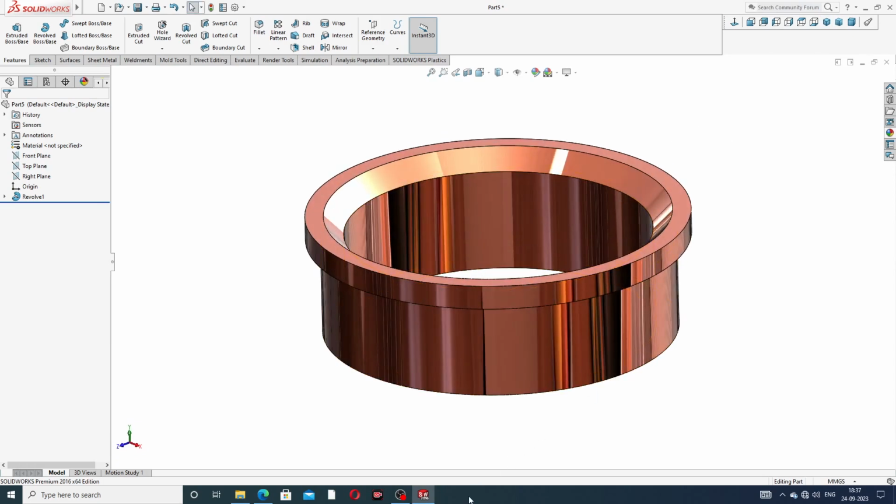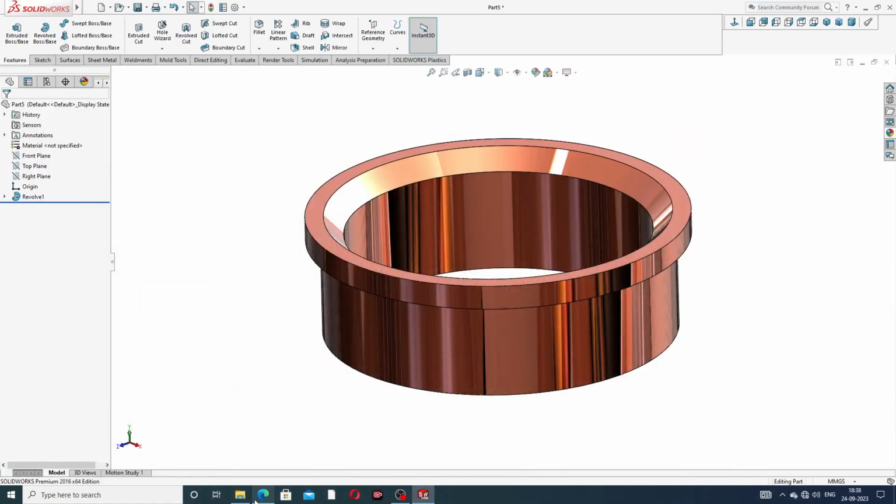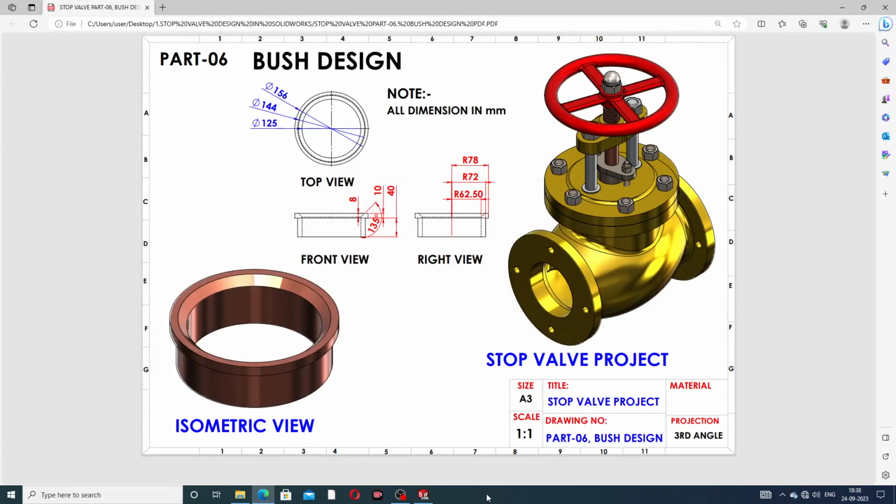All dimensions are used here easily and clearly, and this bush design is very important, and it is used inside. All points are learned here easily and clearly, and guys, I hope you will learn all points easily and clearly. Guys, any doubt about this lecture, then go to the comment box and write a comment.